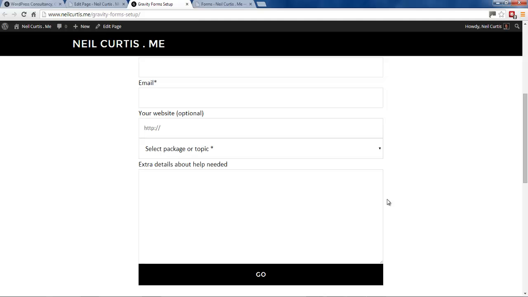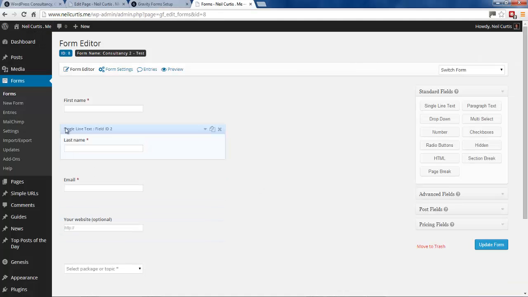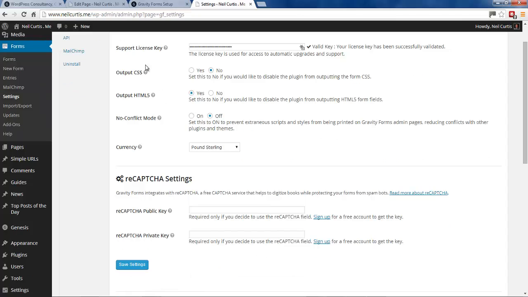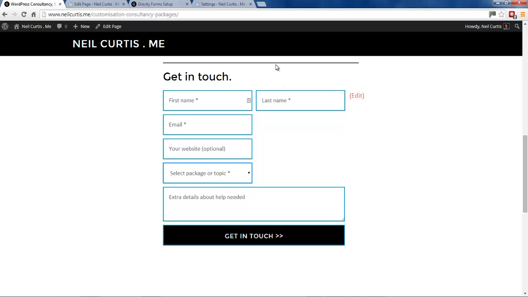And the first thing I want to do is go into the Forms, the Gravity Form settings here. You'll see we've got these top two areas are the important ones we need to look at. We've got output CSS, yes, no, and output HTML5, yes, no. You want to set them up with no for the CSS and yes for the HTML5. And I'll show you what happens if it's not set up like this. By default it isn't this way, so you need to change this. So currently this is how the page looks.